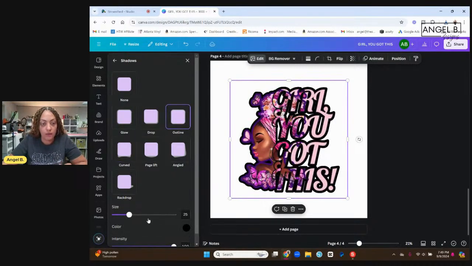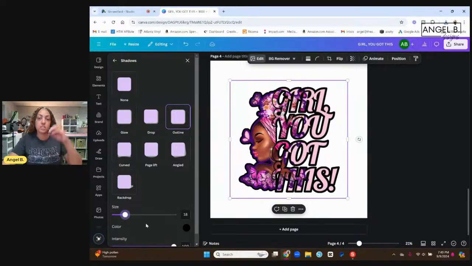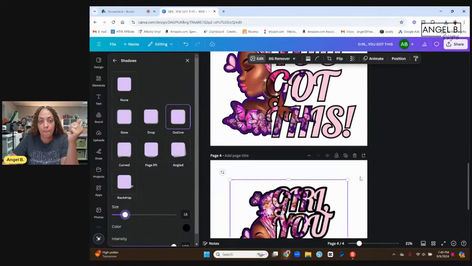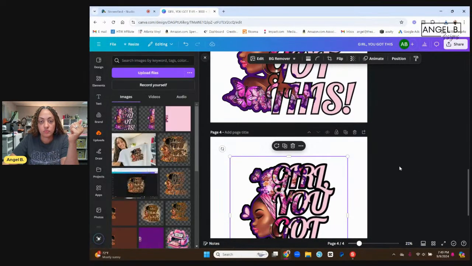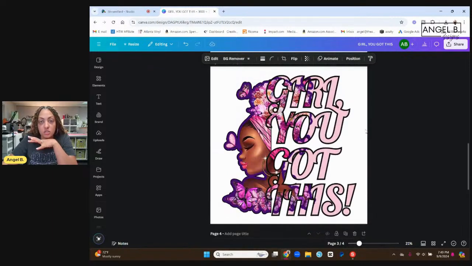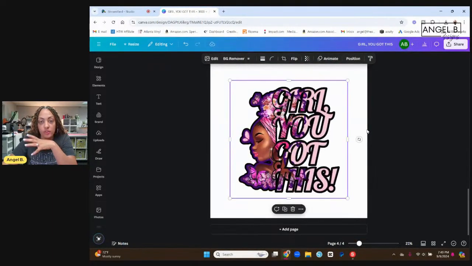Y'all, I like the outline. Okay, I like the outline. And I'm just gonna make it a little bit smaller. You don't want it too big, but I do think that adding that outline turns it, like I said, into one cohesive picture. From this, right, from this is without the outline and this is with it. I just think it brings it together.